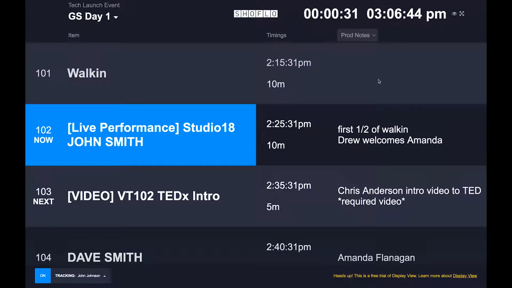Over here on the right side, this is where you'll be able to select which column you want. In display view, obviously we're not going to show every single column because that just gets smaller and smaller. So we really built it to allow for one contributor column.